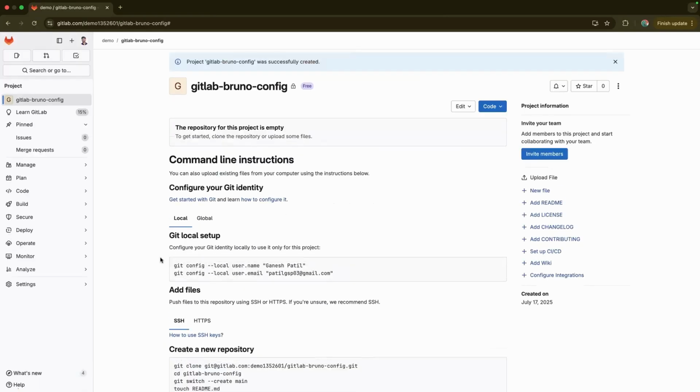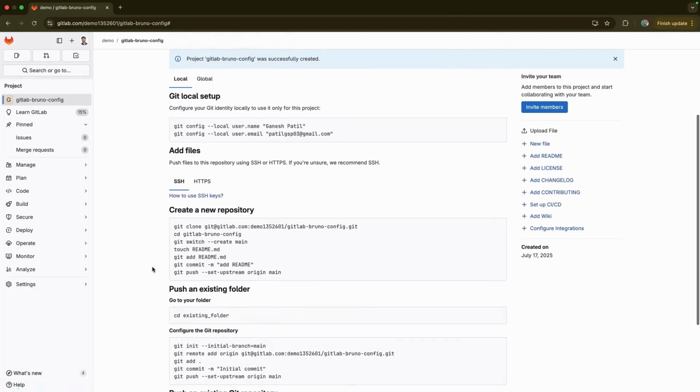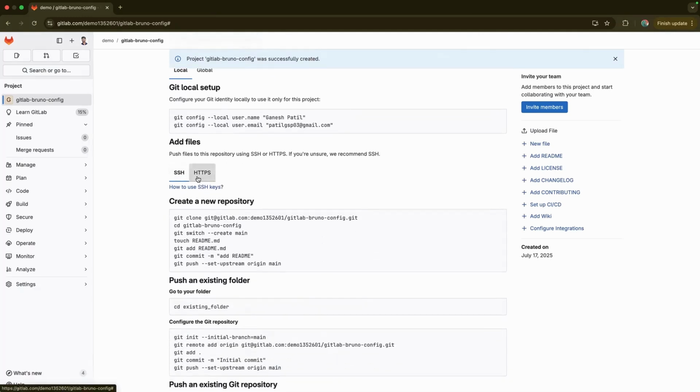Once I do that, it will give me all the links. If you want to set up a local user, that is something we are going to see later. We don't need to do that now. And here is the main part. GitLab also suggests SSH, not HTTPS, because SSH keys are more secure and more reliable in terms of security and to work with. SSH keys are easier than HTTPS.